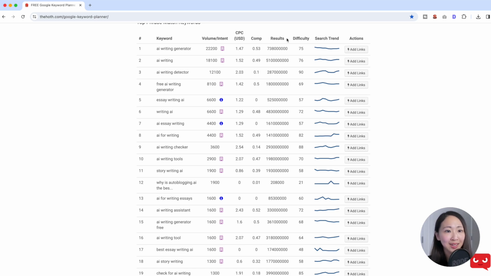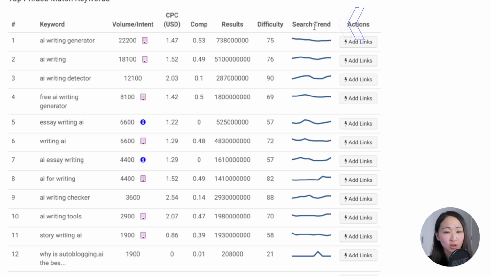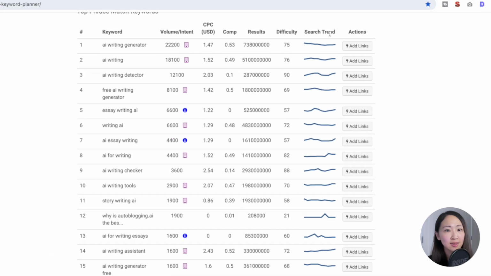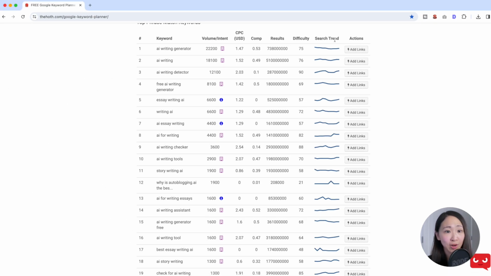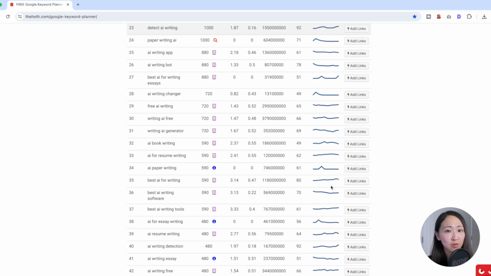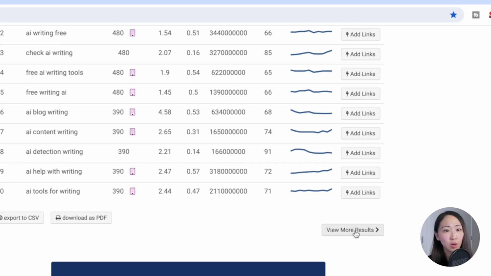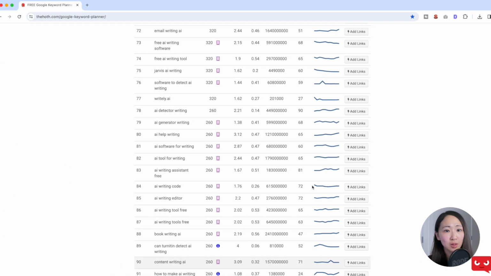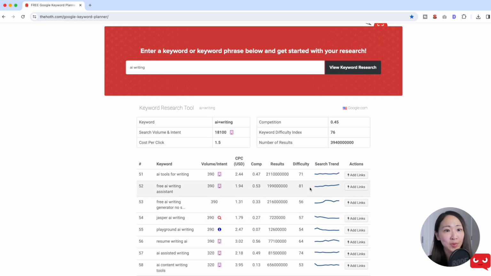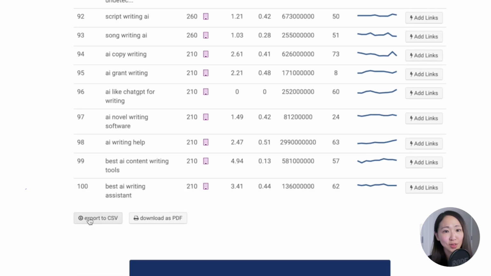The best thing I like is that you can even track the search trend for these keywords, so you can consider the volume, difficulty score, and trend to get some good keywords to target and write content. If you want to get more results, you can click here, load more results, and get the top 100 keywords with data. You can even export it as a CSV file for free, so don't miss out on this tool.